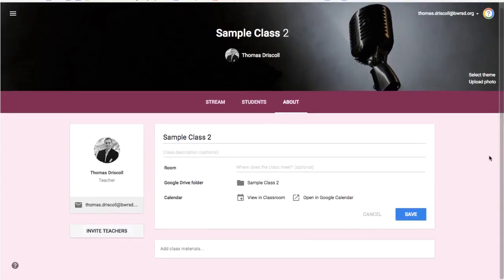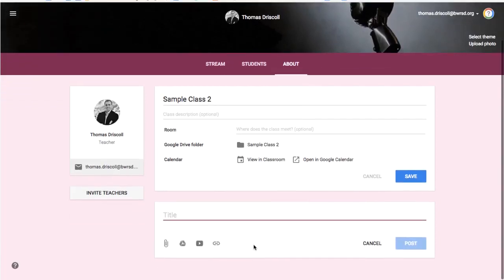Then the final section is the About section. Think of this as like your home base for resources. It's a great place to add materials that students may need to access throughout the year. To do that, you would click on the Add Class Materials to the bottom, and then you give it a title, and then you can pull in any attachments, things from your drive, YouTube videos, or outside links.